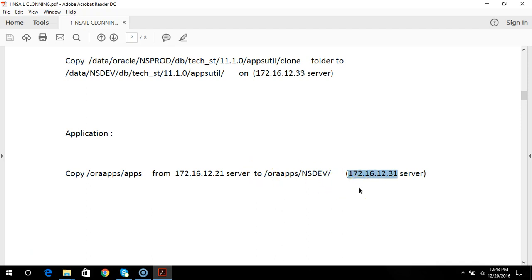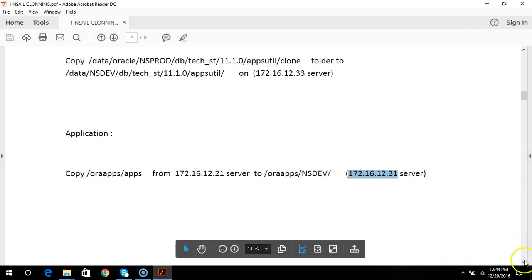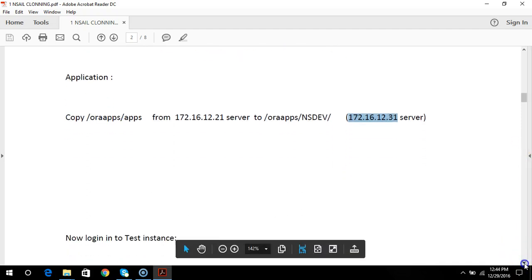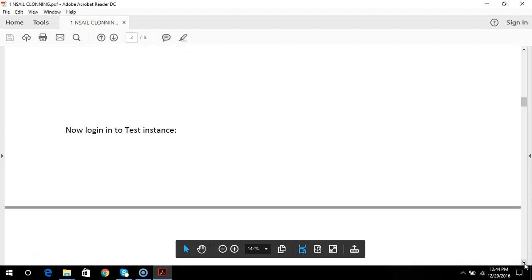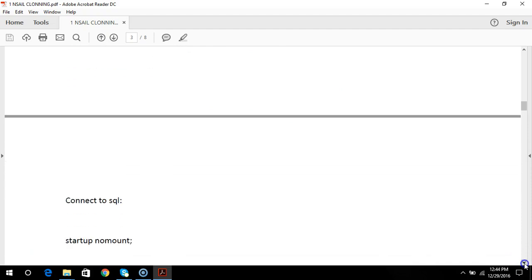So what are the things that have been done? We have finished scrapping the test instance, keeping information on the important files' locations and also taking a backup of the context file. Next, we copied the data folder from the production to the test. We have copied the clone directory, and also the entire apps directory from the prod to the test. After the copy portion has been done, cross-check that the size and the number of files are the same.